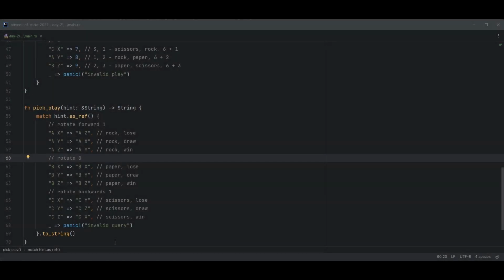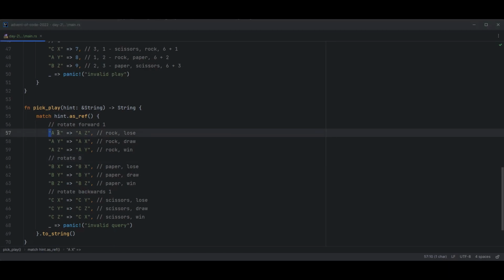Here's our pick play function that takes inputs as instructions, and then outputs an actual play to make. So the meaning of X, Y, and Z on the way in and way out is slightly different here. So on the way in, for example, on this first one, they're going to play rock. X means we're trying to lose. That means we play scissors.